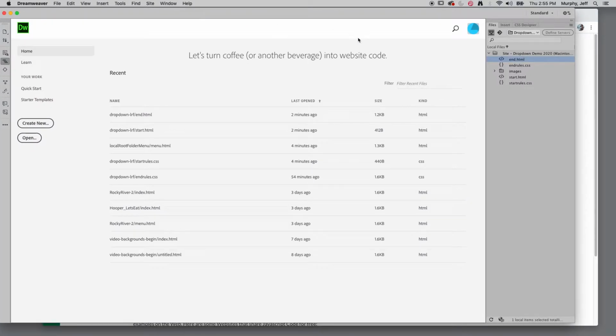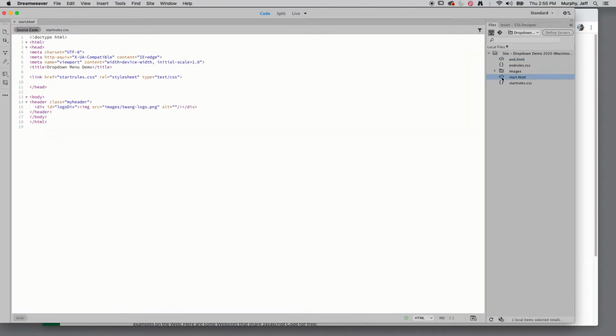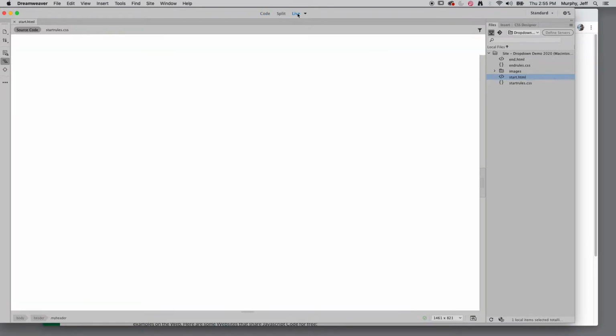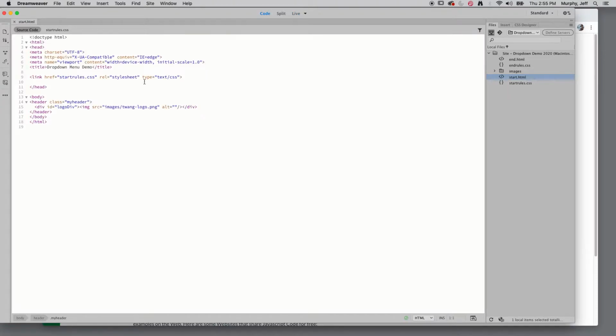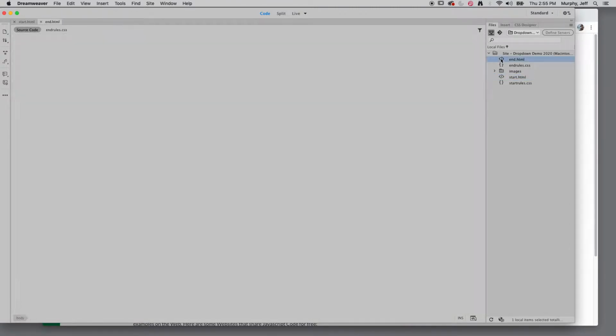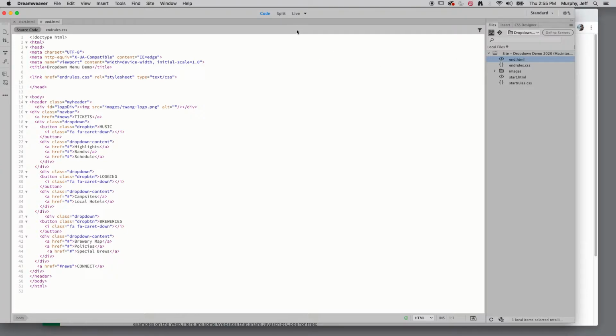that there is a start HTML, which I will double click on and put in my live view, which is just a header. That is all that's in there. So we can look at the code, see it's just the header. And there's a logo in there because this is the music project. It's for something called Twang. And in addition, there's also this end HTML, which has the drop downs.